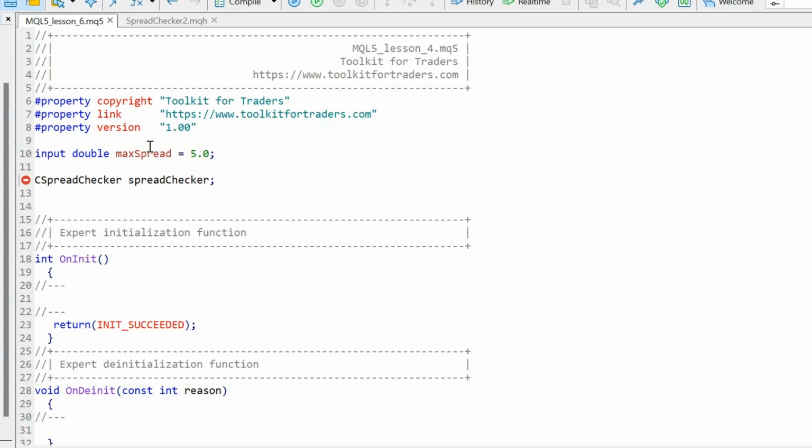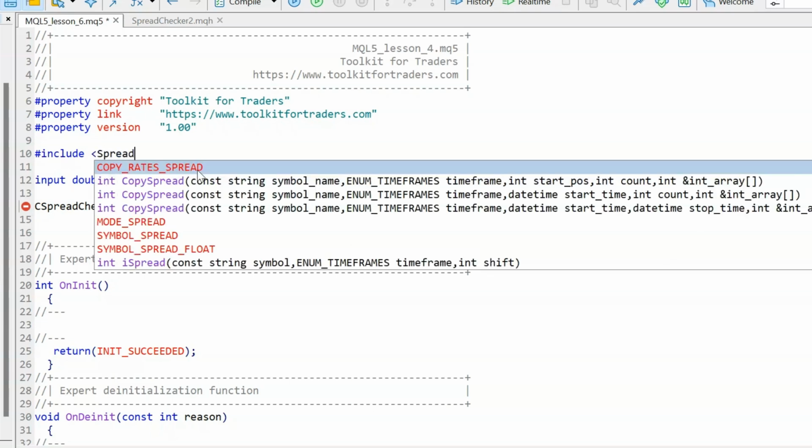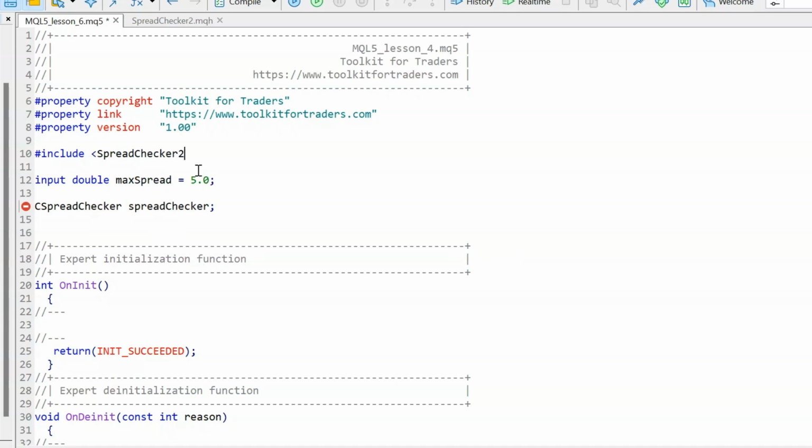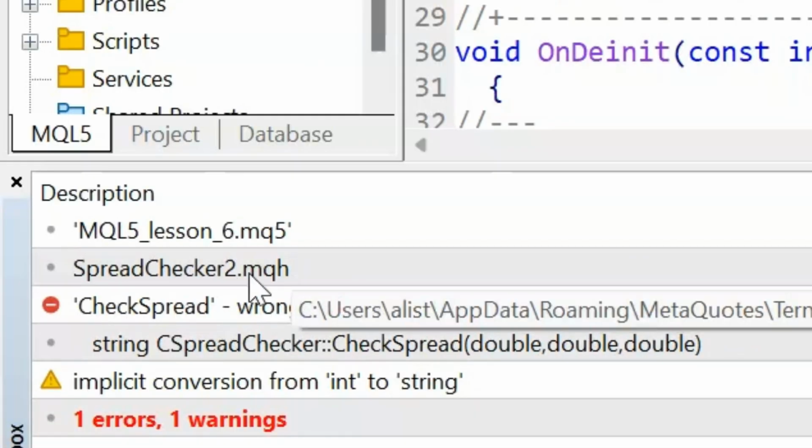So underneath our property declarations, we're going to have another declaration similar to that with the hashtag include, and then we're going to use the pointy brackets and say spread checker 2 dot mqh, and then close that there, and put on a semicolon for good measure. So we'll compile that and we get rid of some of those. There you can see our spread checker 2 mqh file is now loaded in.